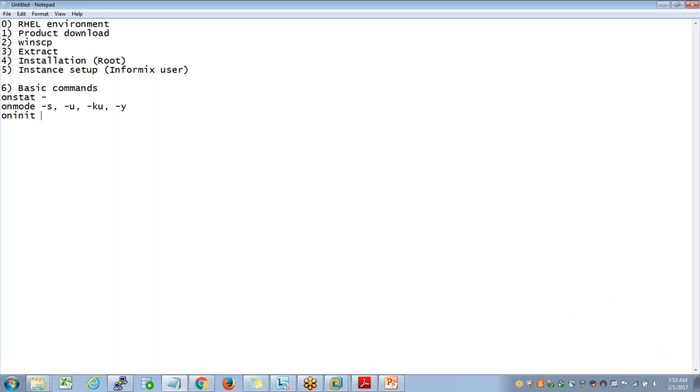Right, another one is oninit. Hyphen I is a very dangerous option. It reinitializes your entire disk. So today I'll show you what happens when we do minus I reinitialization. So this is what I'm going to show today.